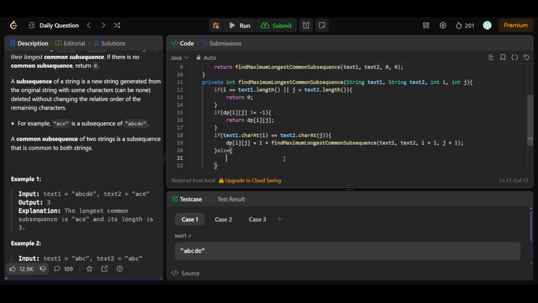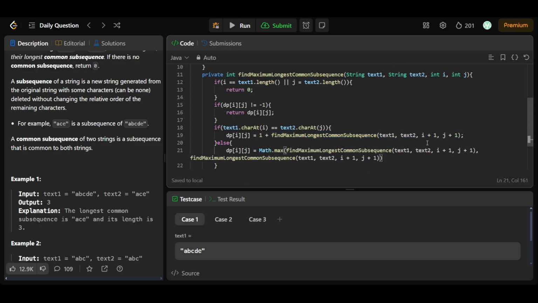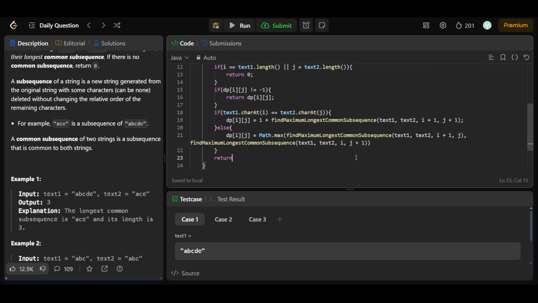Else, dp[i][j] will be equal to the maximum of, we can either skip the ith index or we can skip the jth index. So I'll copy this, and in the maximum function, here I'll be incrementing only i, and in the next case I'll be incrementing only j, and I'll be simply returning dp[i][j].